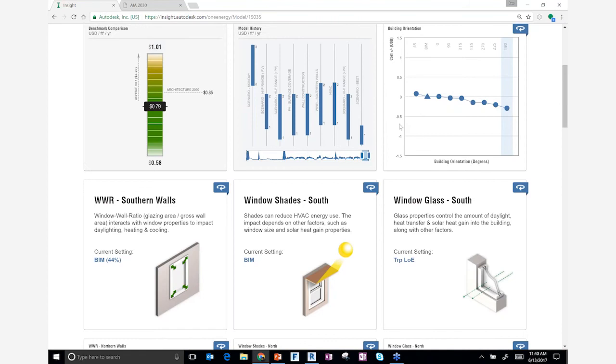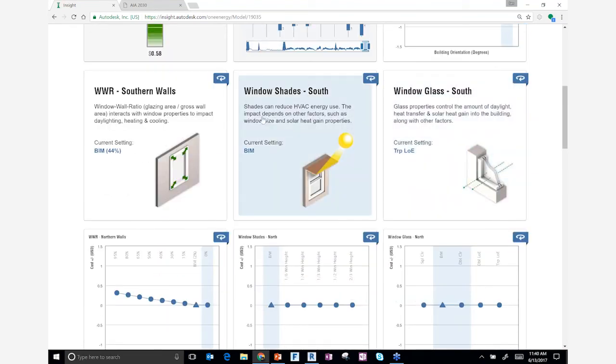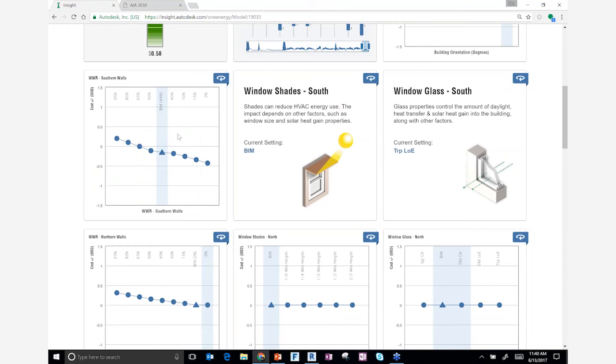Granted, it's not always possible to change the orientation of the building. It's normally quite difficult to do purely for energy. But on the counter side of that, what you can do is be careful about where you place glazing, how much glazing you place, and the properties of that glazing. And that's really the purpose of these parameters here. So for example, you can see window-to-wall ratio. Here, once again, it's showing the 44% is where the model currently sits.